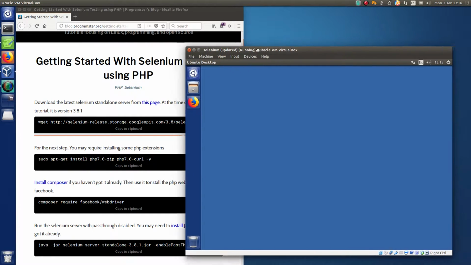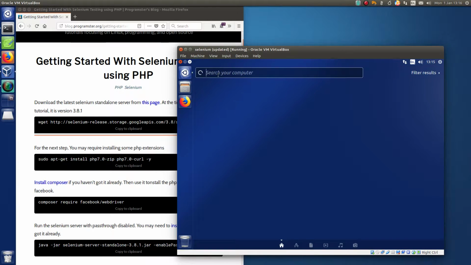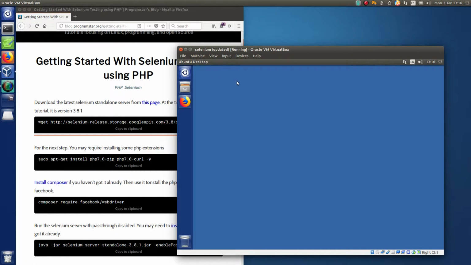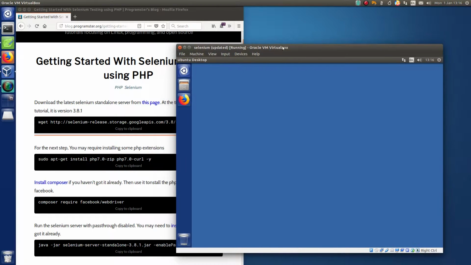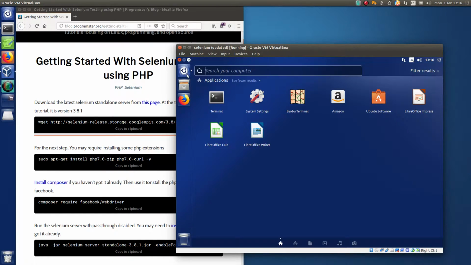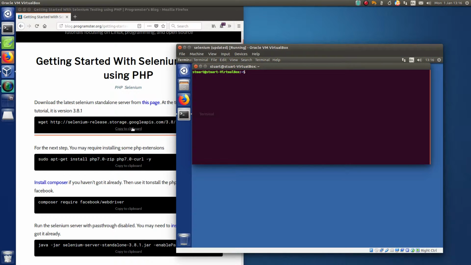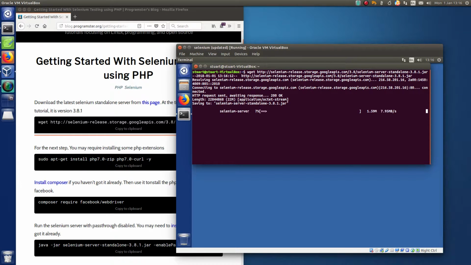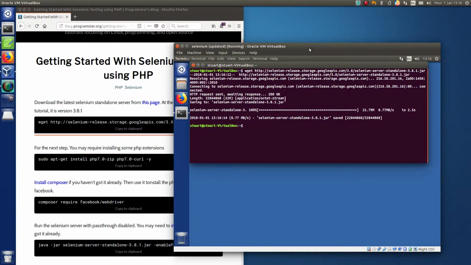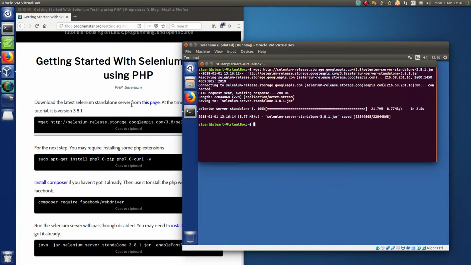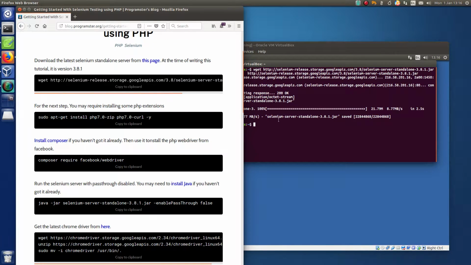So here we go. This is going to be from scratch using a completely new install of Ubuntu desktop, so you don't have to have anything loaded already. I'm just going to walk through. Open up a terminal and let's download Selenium. This will allow us to enable a Selenium server that will be driven. You don't have to really understand it, you just have to run it.